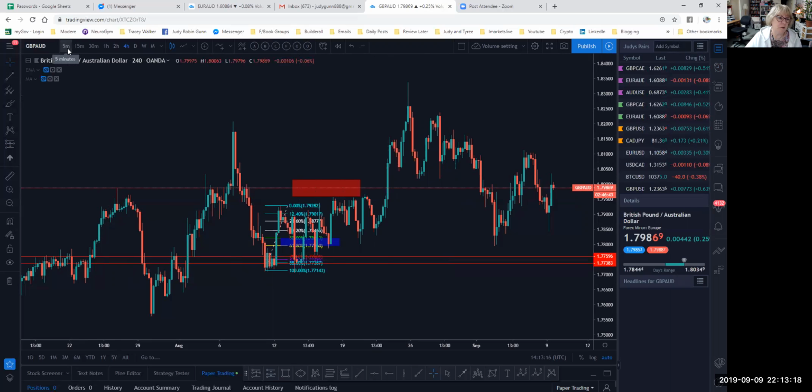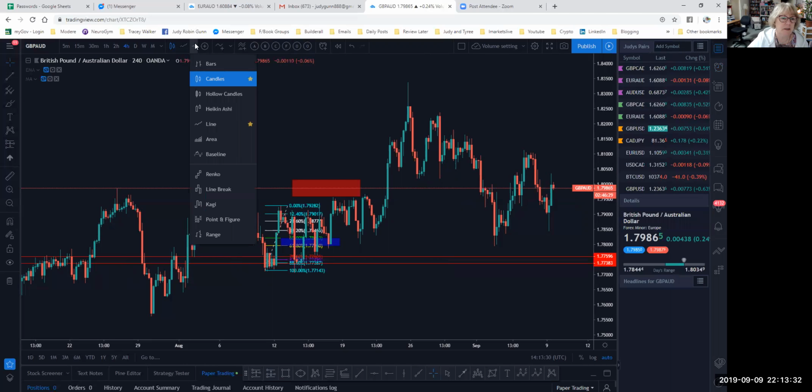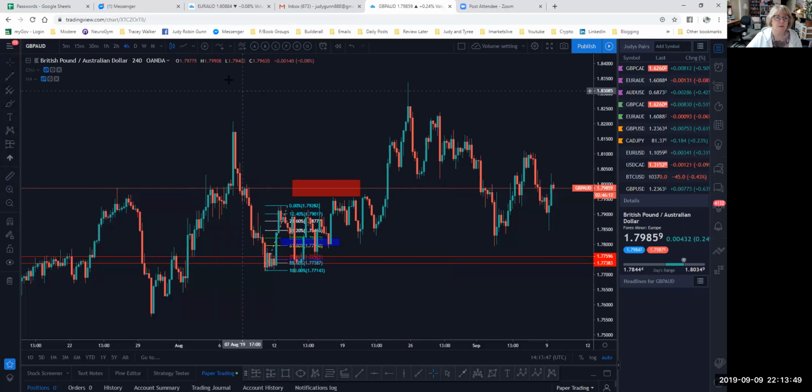Up here you've got your time, 5 minutes, 15, 30, 1 hour, 2 hours, 4, daily, weekly, monthly. There's all your different ranges down here. And this one here is your bars, candles, hollow, Heiken Ashi, I don't know if I say that right, or your line chart or Renko, any of these other ones here. You can put those up there if you want. This is on the candles, of course. And this is your favourites. They're your levels, different ones that you're going to use. You can add them to your favourites.